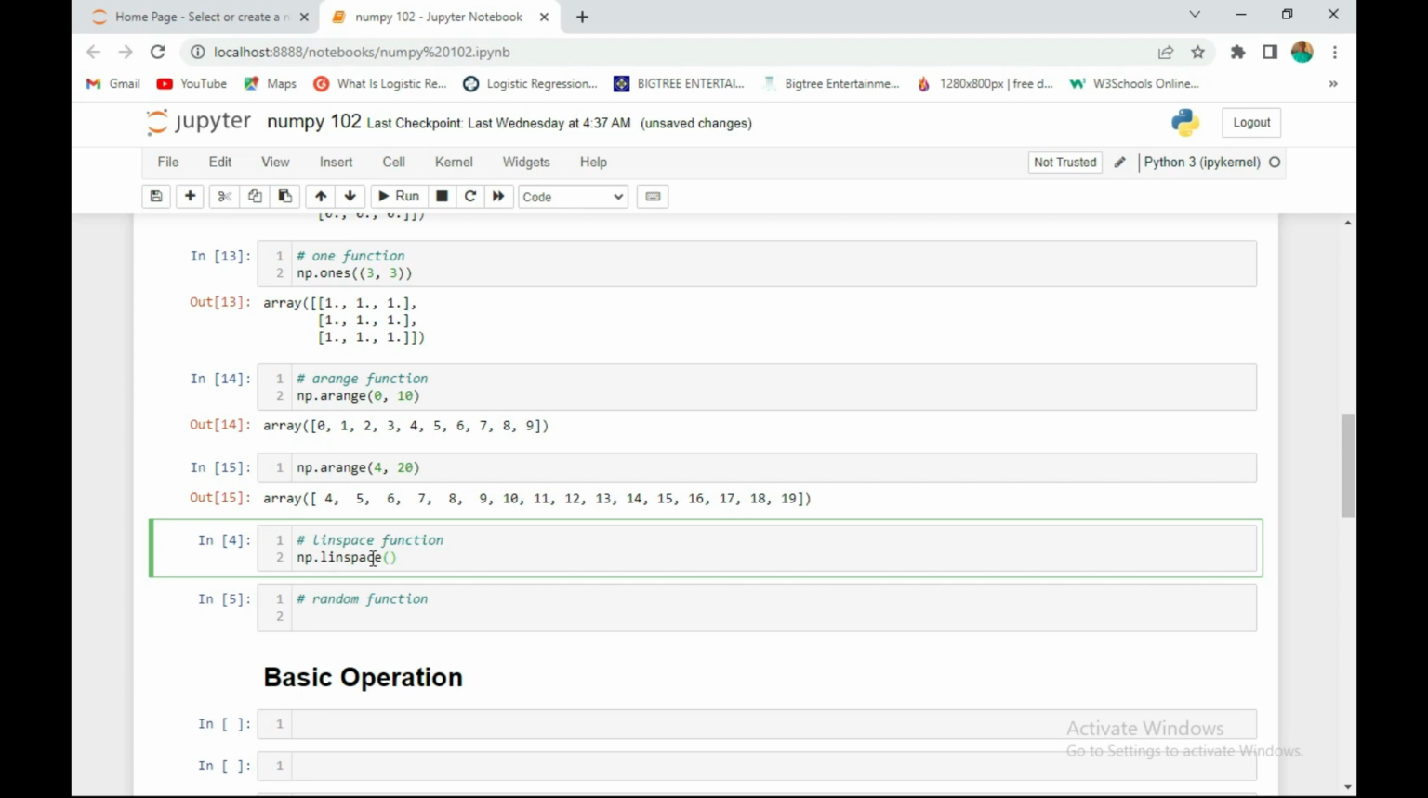Let's say the first two arguments give the interval. Then the third argument will specify the distance between one element and the next. The third argument will specify the interval to be split.